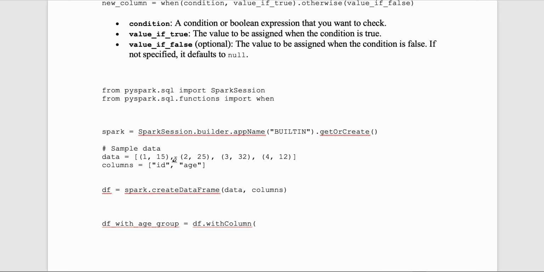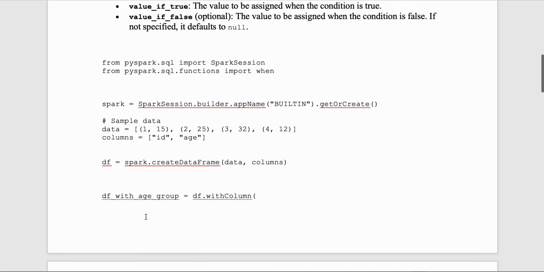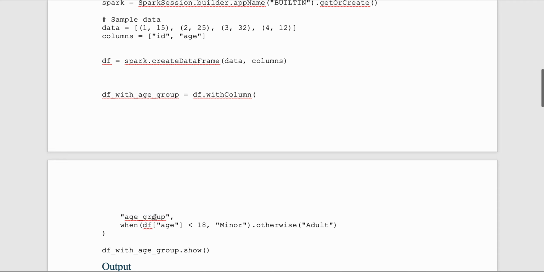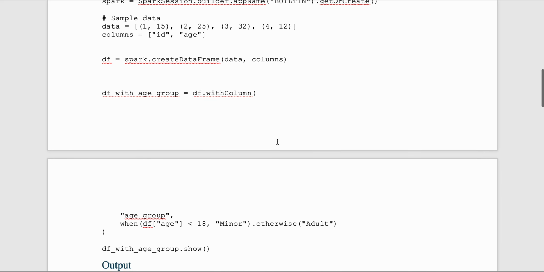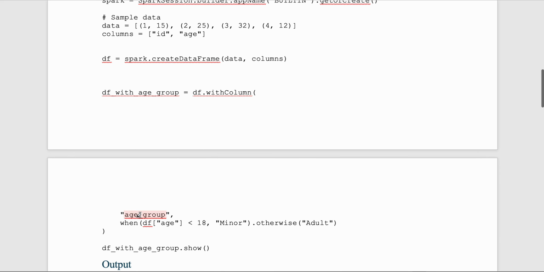Data is like 1 and 15, 2 and 25, 3 and 32, and 4 and 12. The schema is id and age. We have created a data frame with data and columns. Then we have created a when condition expression, df_with_age_group, where we pass df.withColumn with the column name age_group. In our actual data frame we have two things, id and age. In our resultant data frame, we will create a new column called age group.